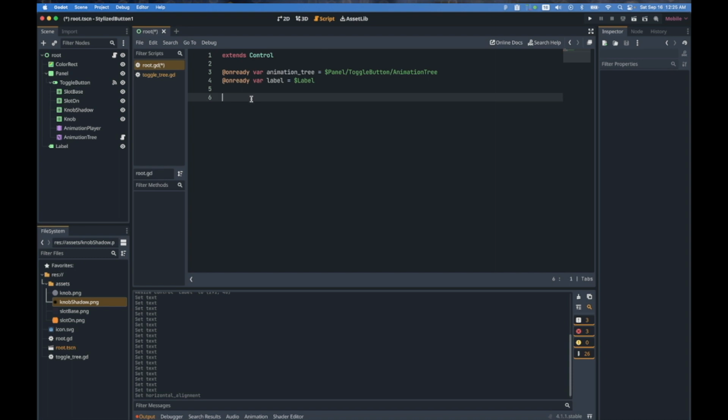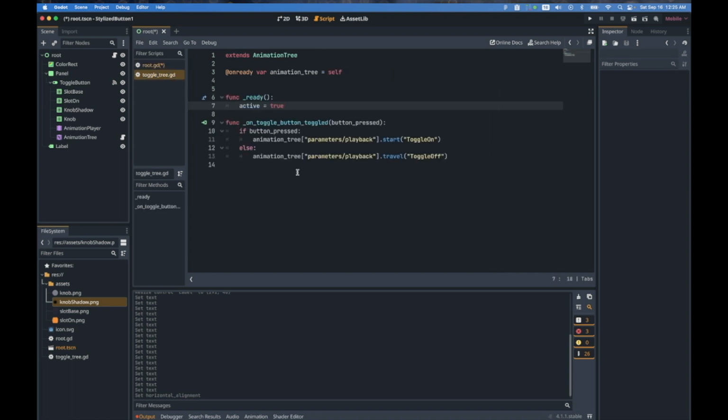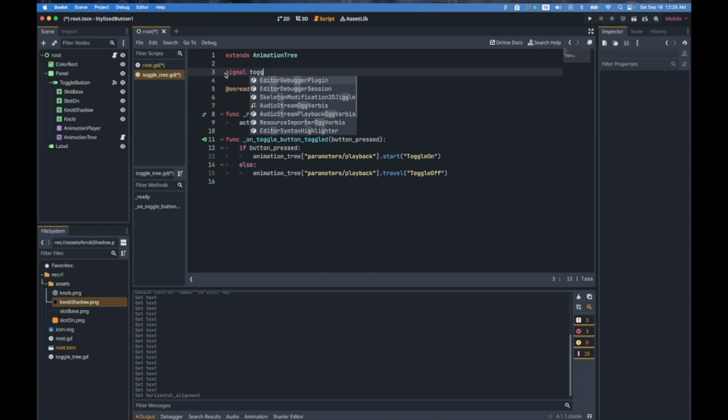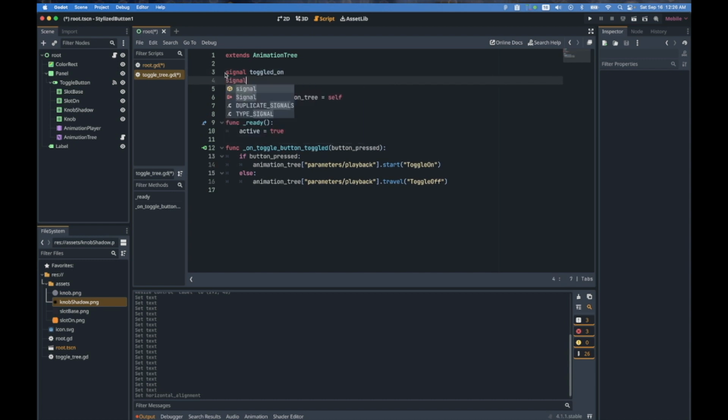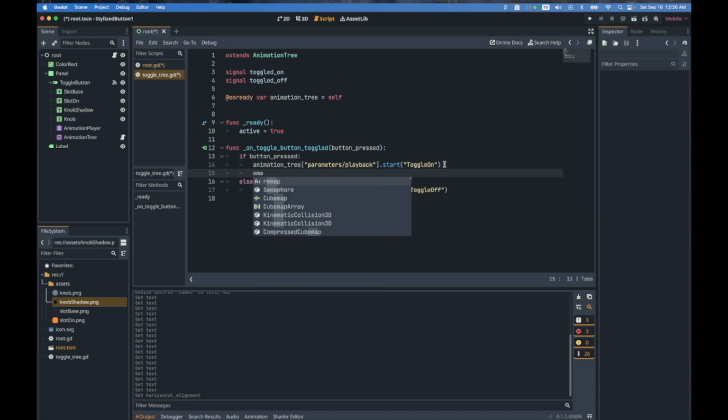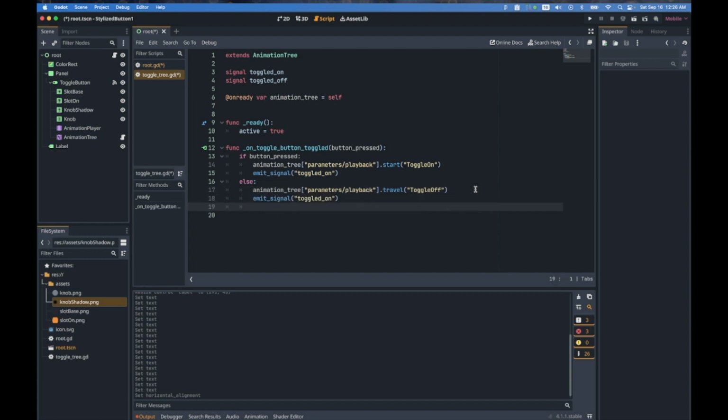So in our script, what we need to do in the toggle tree is we need to say when this button happens, signal toggled on, signal toggled. So then, when we hit the button and we toggle it on, we will emit a signal called toggled on. We'll do the same thing for the toggled off. Use that to toggle off.